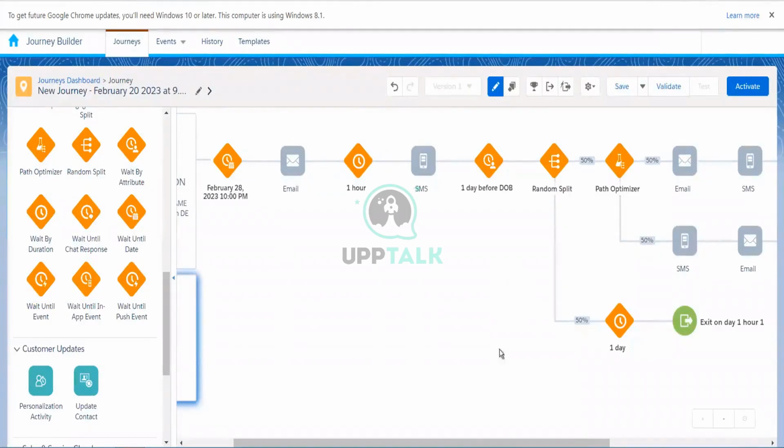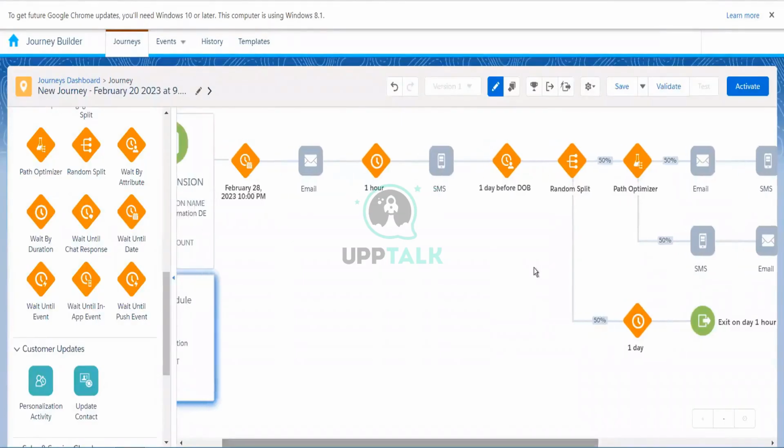It is used in use cases where we have different values for each and every customer, and we want to use that value for their wait period.